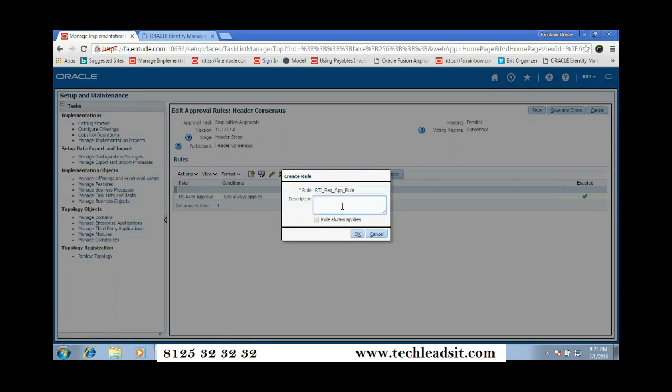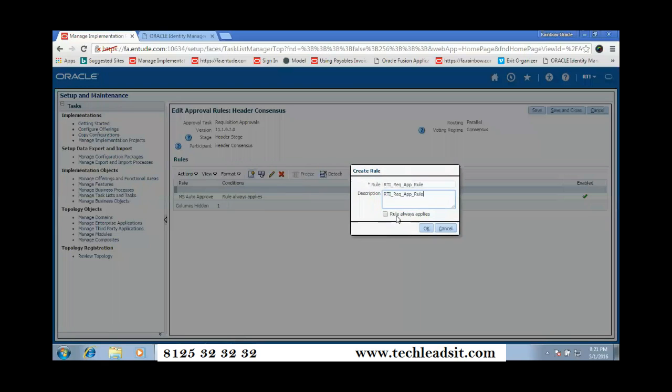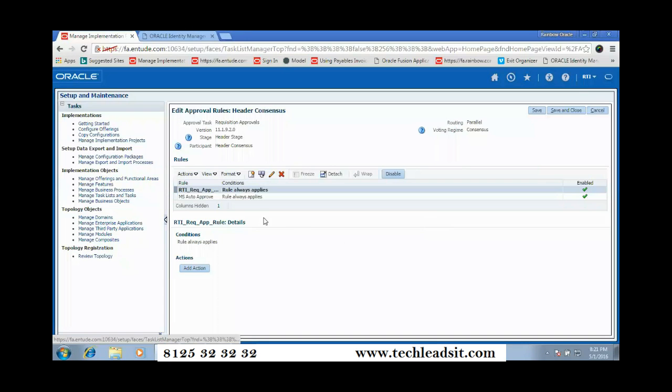Equation approval rule. Now look at here. If you want to fire this rule based on any specific condition, then don't select rule always applies. Or if you want to fire this rule for every case, then select this checkbox, rule always applies.